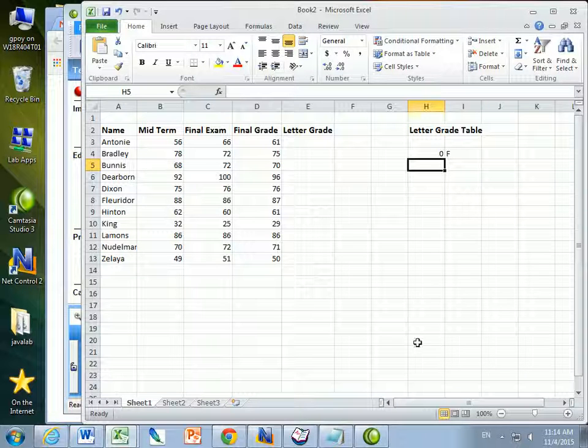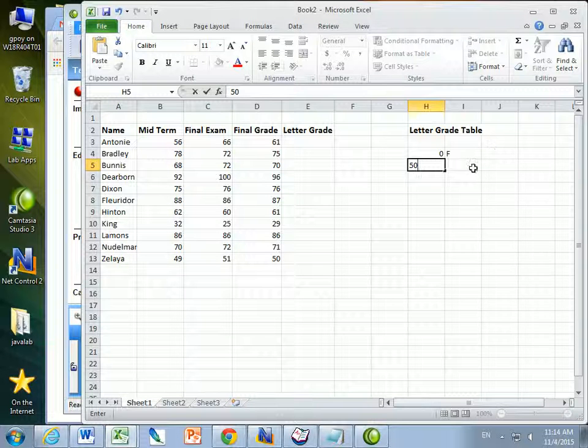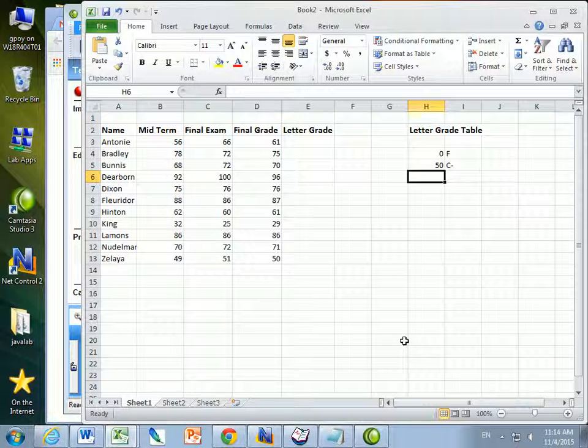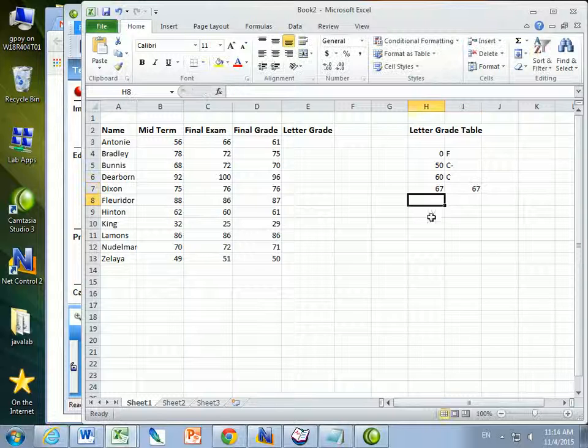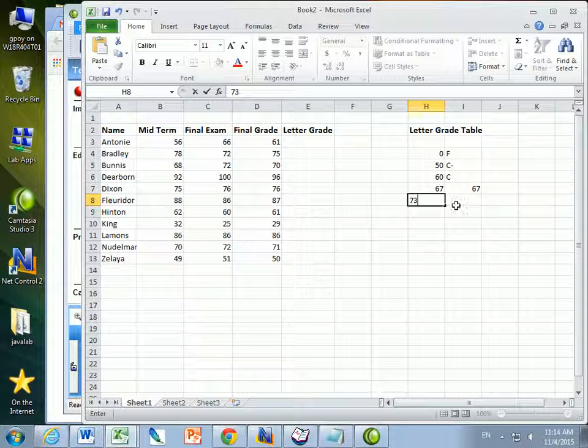Okay, what's the minimum grade required to get a C minus? At this school, it would be 50%. So I'm going to write C minus in the second column for 50%. Next, what's the minimum to get a C? That would be 60%. The minimum to get a C plus would be 67. Minimum to get a B would be 73. And then finally, the minimum to get an A would be 86.